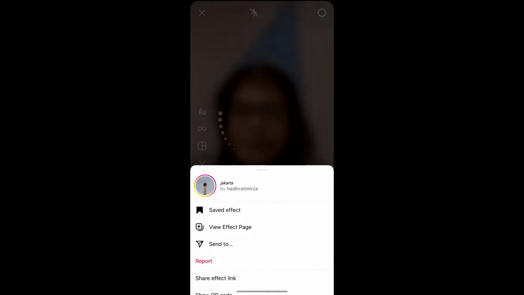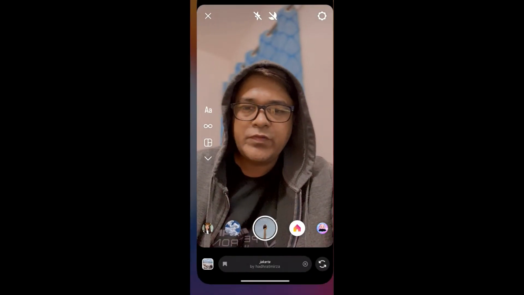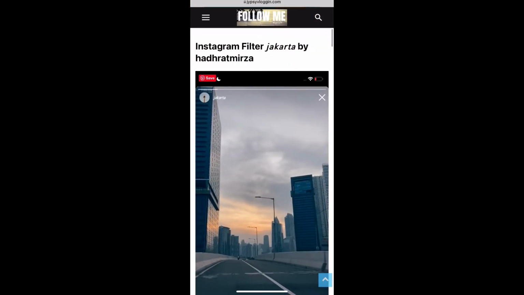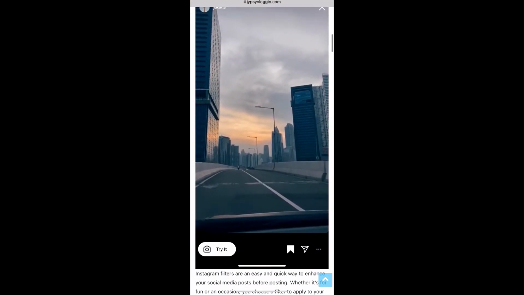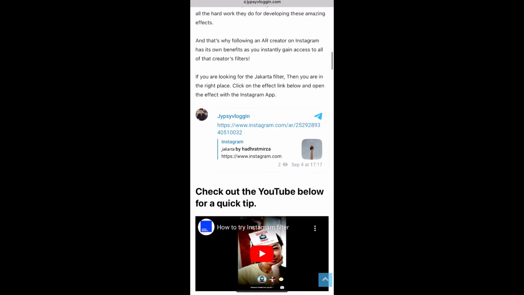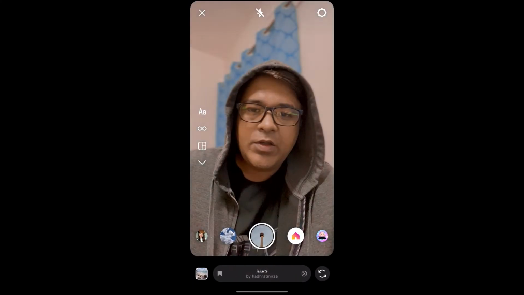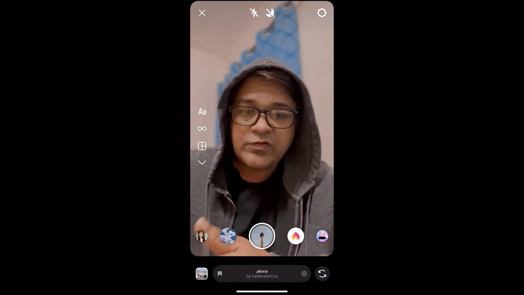Okay, and suppose you are not getting the effect like this, then what you can do is visit this website. The link to this website I'll give you in the description box below. Here on this website you will see links to the filters. Just tap on the link and open it with Instagram. Likewise, you can also get this effect on Instagram.